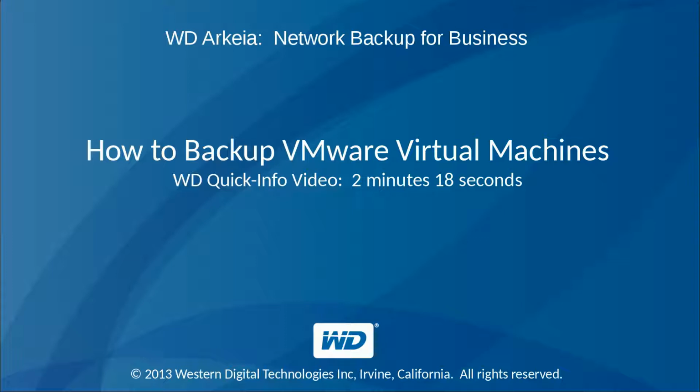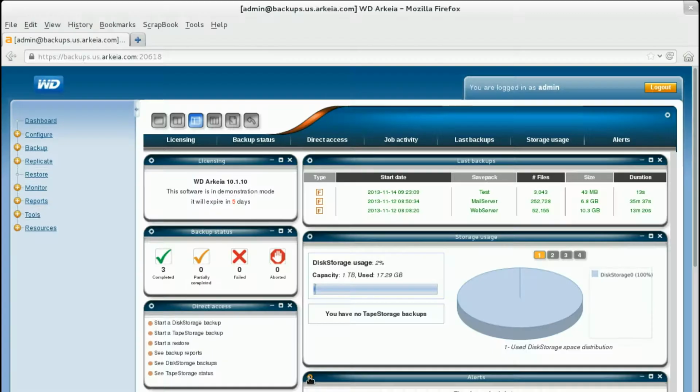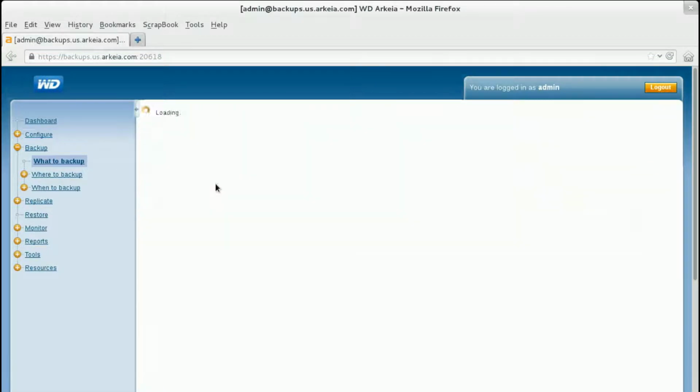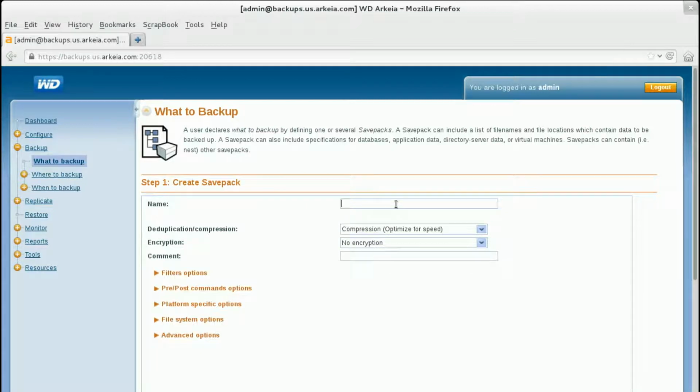This video explains how to back up VMware virtual machines. To begin, log in to the backup server's web UI. Click Backup. What to backup? Click Add a new save pack. Enter a name for the save pack.